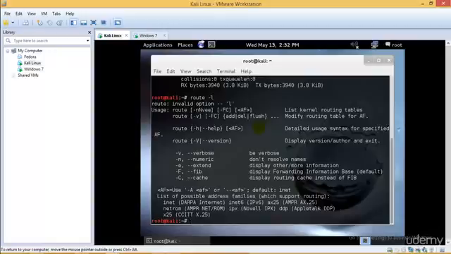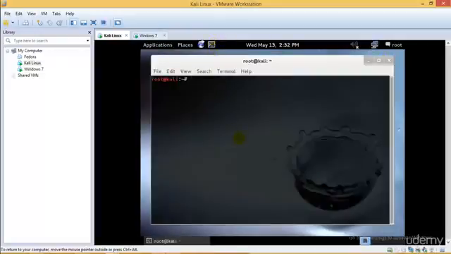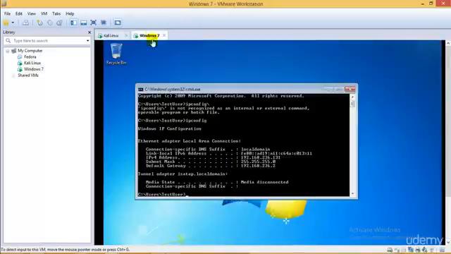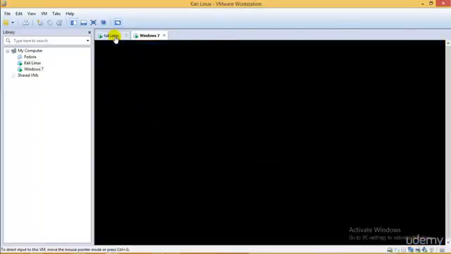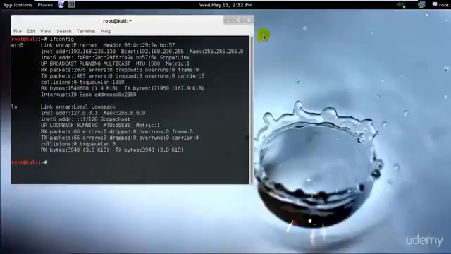Okay, route now. Okay, perfect. So what I would be doing, as of now, I just have the IP address of my target machine, that is Windows 7, but I don't know it's Windows 7. I just have the IP address. That's 192.168.236.131.